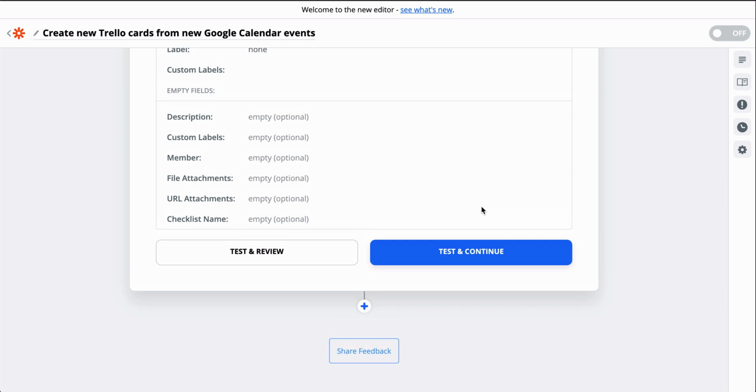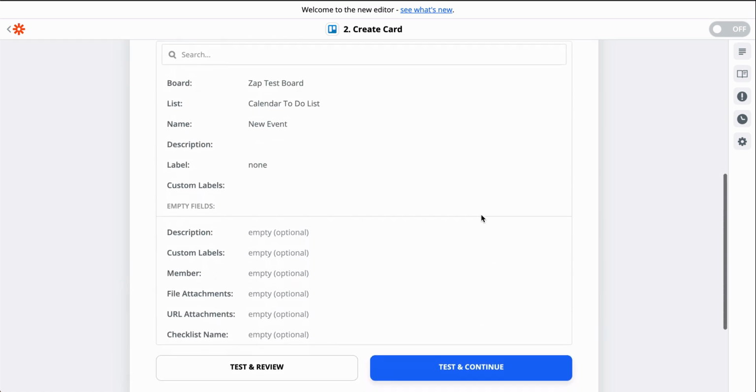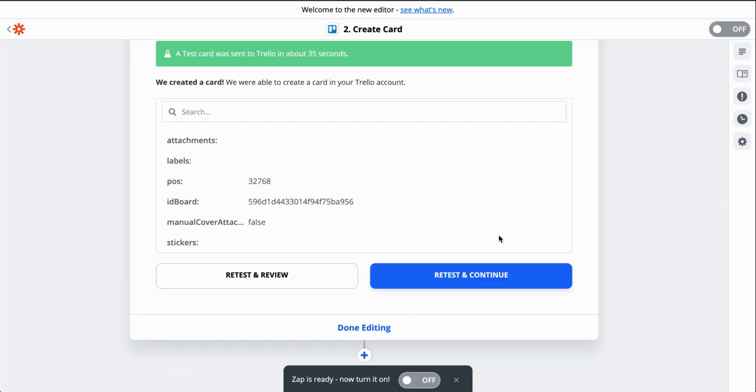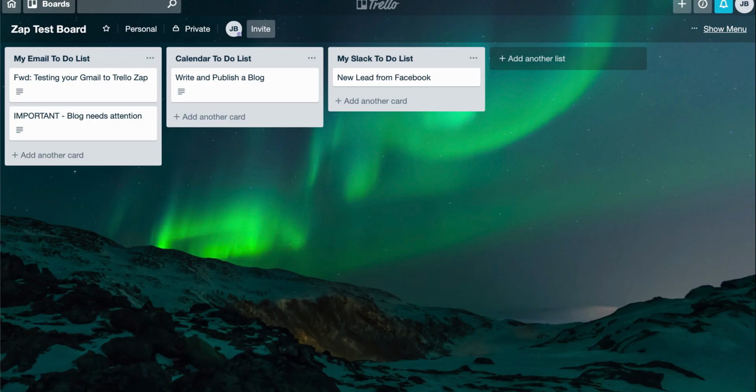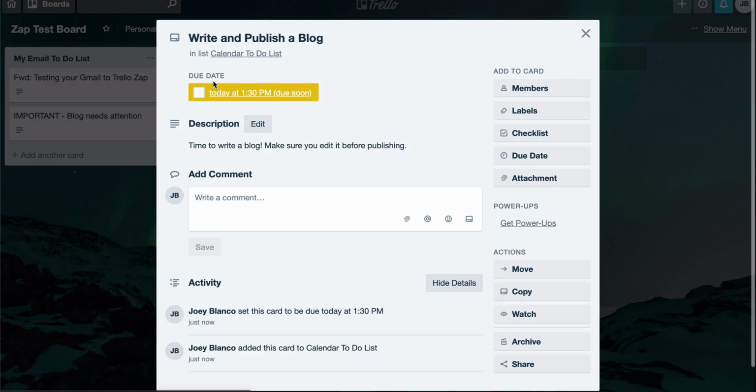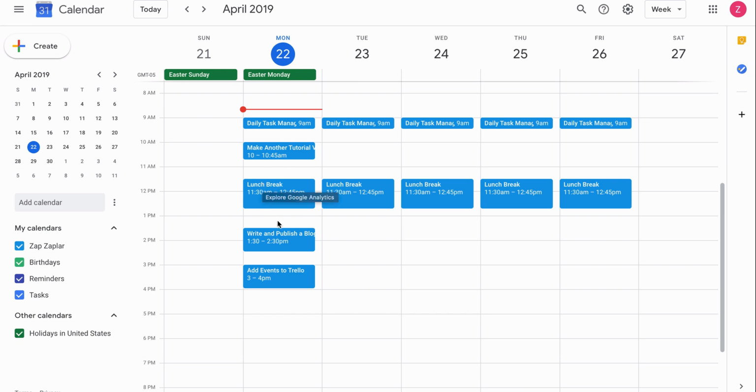When I click test, we're actually going to create this card in Trello, so remember that when you test your Zaps. Zapier is making the action happen. It looks like a success, so let's check out Trello. There it is. We just connected Google Calendar to Trello. Now, whenever a new event is scheduled in Google Calendar, Zapier is going to create a Trello card for me.